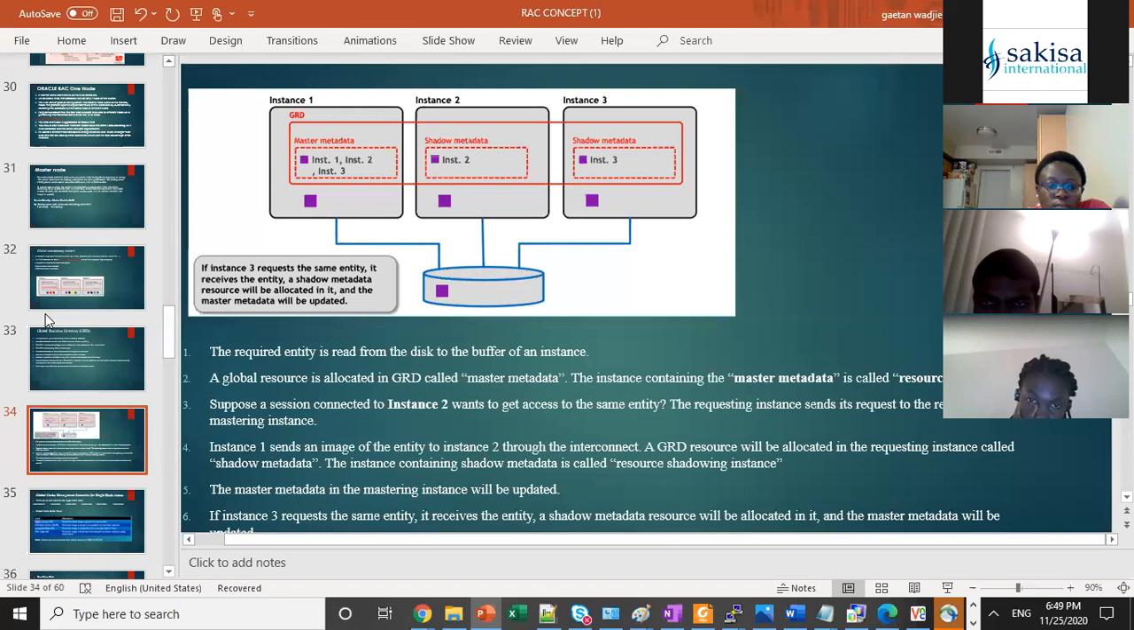Owning that block means what? If I own that block, it means that every time, I know where my block is located. I know where that block resides, whether it resides on the disk, on my own instance, or in any other instance. Because I'm the owner of that block, I know where it is located. Each block has a master instance.